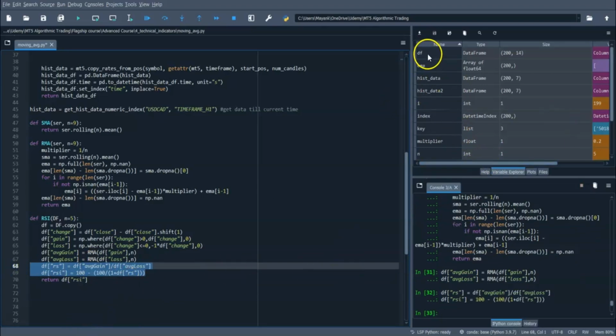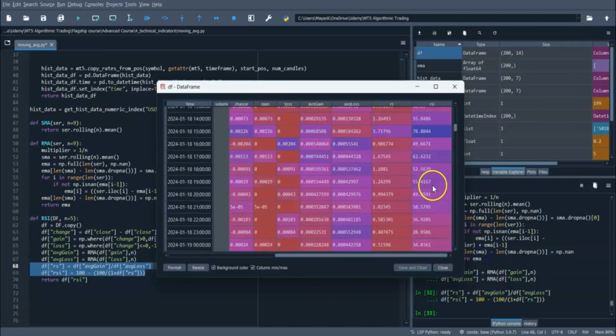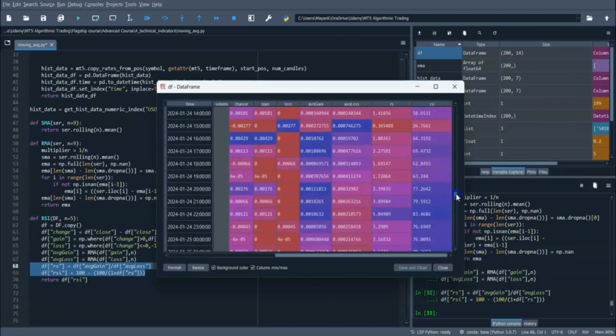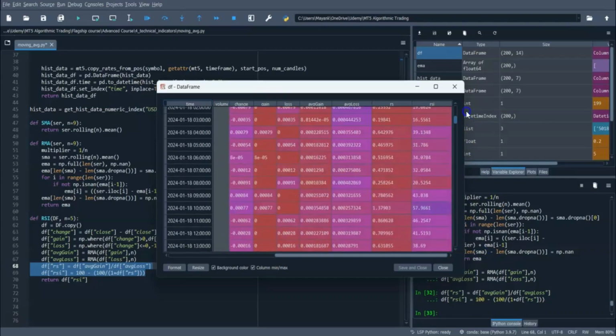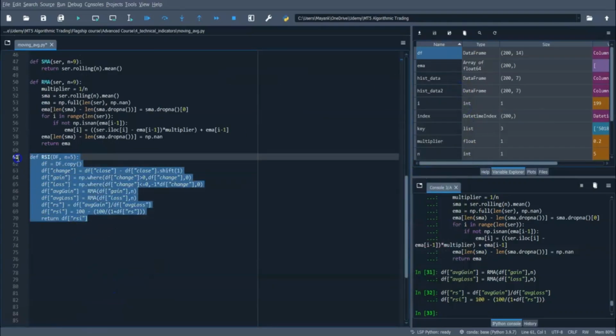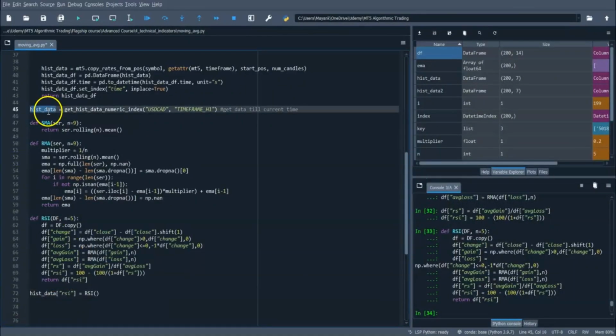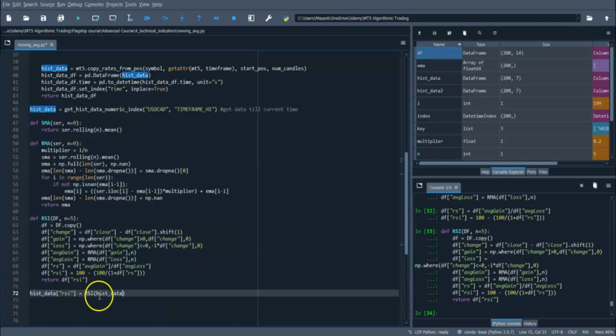So let's make sure that the number makes sense. Yeah, looks like we have got the correct values of RSI. It is oscillating between 0 to 100%. Alright, so let us test this now. So hash data RSI is equal to RSI hash data, and we should be done.